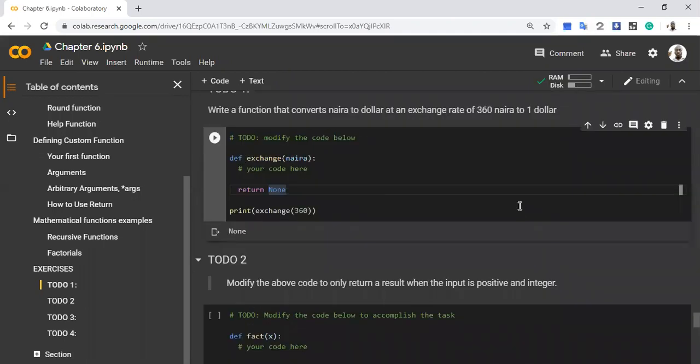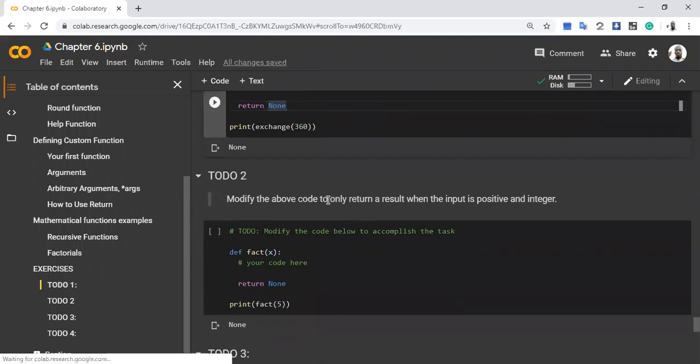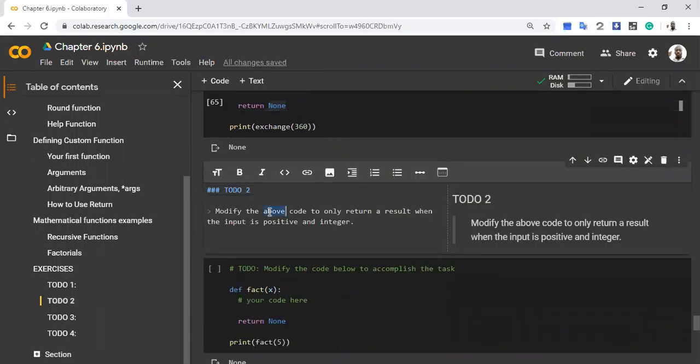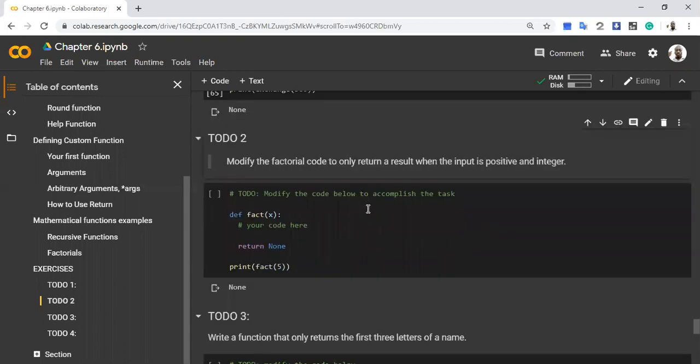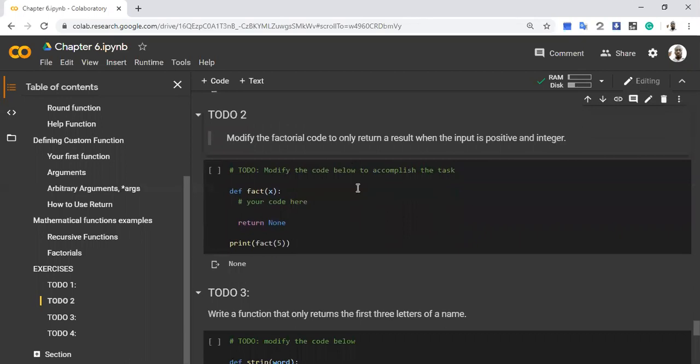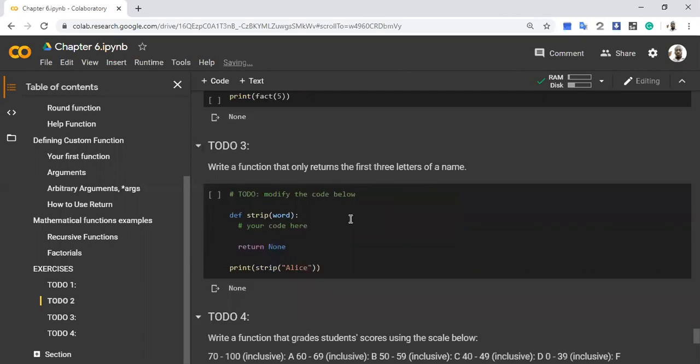The second problem: modify the above code to only return a result when the input is positive and integer. Okay, so actually there is a slight mix-up here. I'm supposed to say modify the factorial code, not above code. Factorial code, so only return a result when the input is positive and integer. Next, you write a function that only returns the first 3 letters of a name. So a name is passed in as a string and it returns just the first 3 letters.